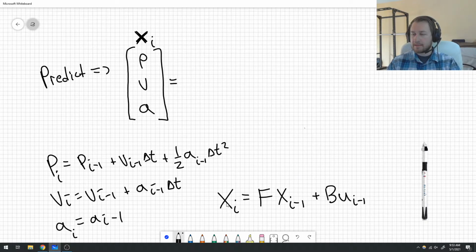So remember how the x matrix, or the x vector, is just PVA. That's the same form that x i minus 1 will have, right? It'll also have p, v, and a, but it'll have the position, velocity, acceleration of the previous time step. And so we need to make this multiplication here so that we get this new time step. And so these equations on the left here are exactly what we need.